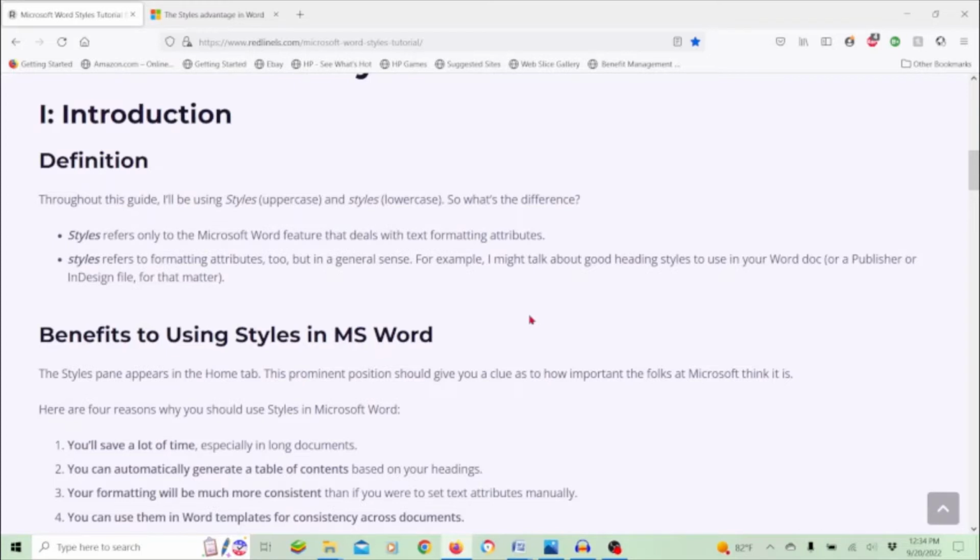Going off the basic definitions here, this guide has a difference between Styles uppercase and styles lowercase. In the uppercase, they're referring to the Microsoft Word feature that deals with formatting attributes. And for the lowercase, they're referring to format attributes in a general sense, aka not a pre-programmed, hey, we push this button and it does it all kind of thing.